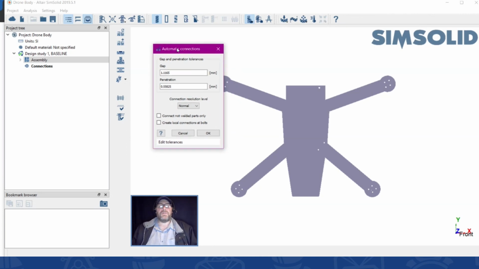SimSolid is going to automatically connect your parts together. So when you develop your geometry in your CAD package, it can be many, if not dozens, if not potentially even hundreds of individual parts. And one of the more time-consuming things in any analysis is making sure all of those parts are properly connected together so your entire assembly acts as one unified body. Well, SimSolid is going to do that for you.